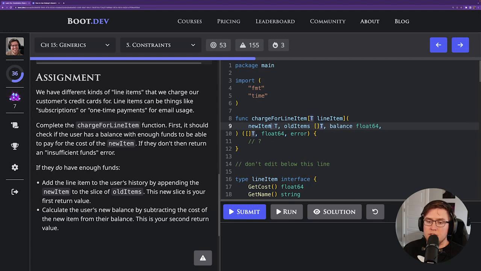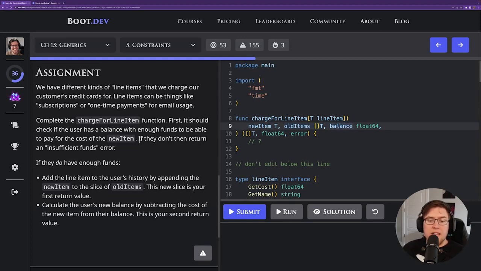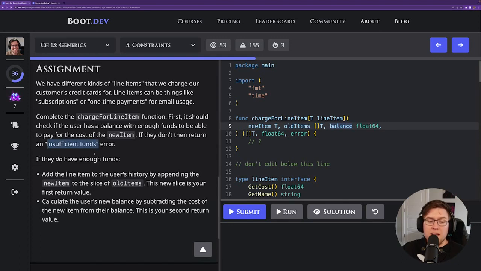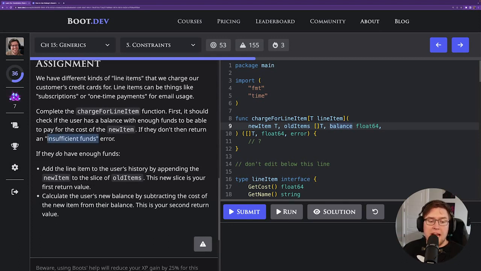Okay, so we're given a new item, which is of type T, given a slice of old items, and a balance, which is just a float. If they don't have enough funds, then we'll return an insufficient funds error. But if they do have enough funds, then we'll add the line item to the user's history by appending new item to the slice of old items. Okay. This new slice is your first return value, right? So we're returning 3 values here. So we're returning kind of the new list of old items after a new item has been appended.